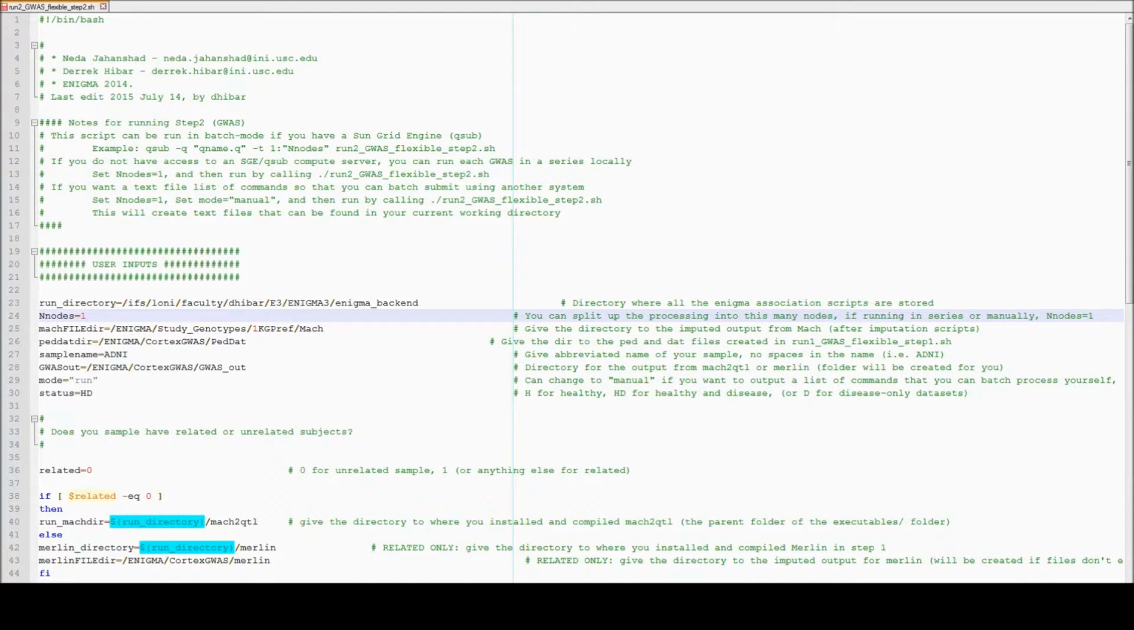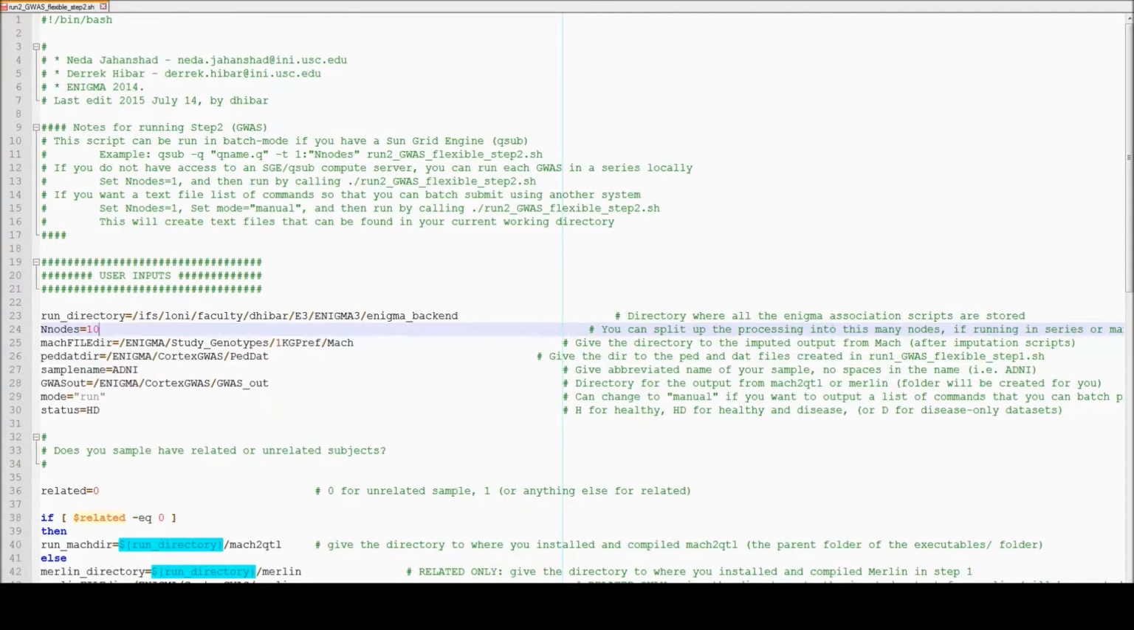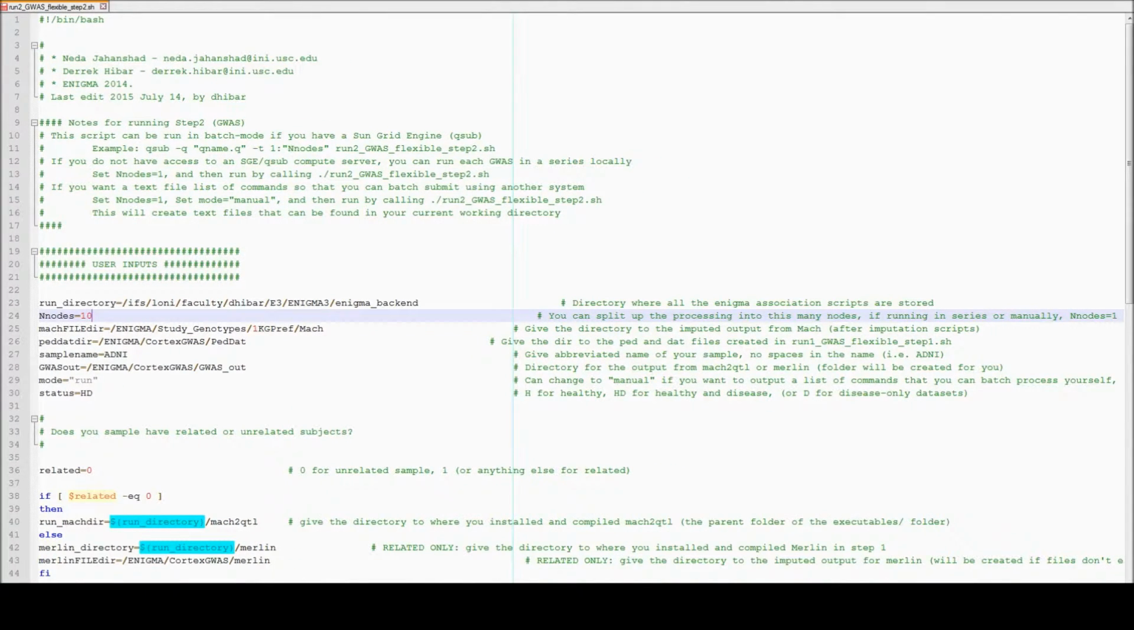This script can be run in batch mode if you have access to a Sun Grid Engine or a portable batch system. If you plan on using qsub, change end_nodes to the number of nodes you want to distribute your GWAS over. Otherwise, leave end_nodes as 1. Mockfile_dir is the full path to the output from mock, the program that you previously used for imputation. A download link for mock can be found in the video description.